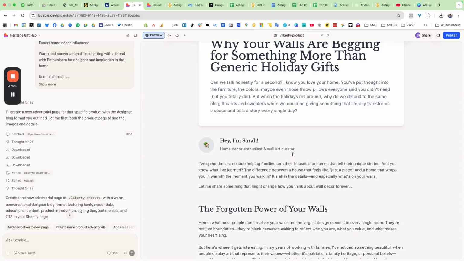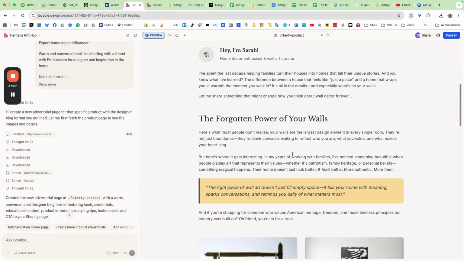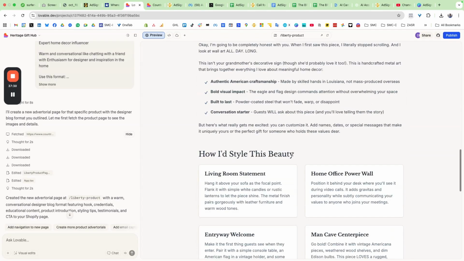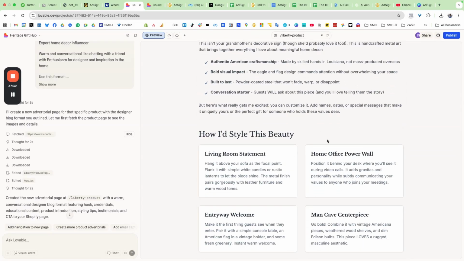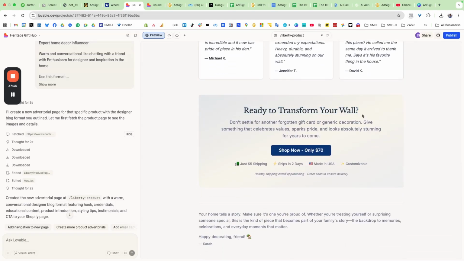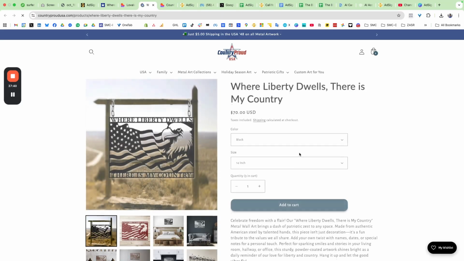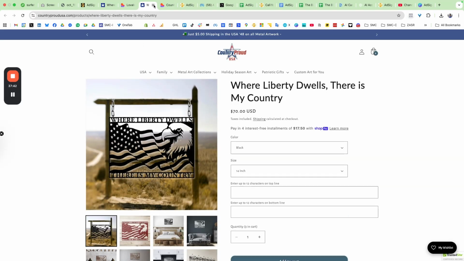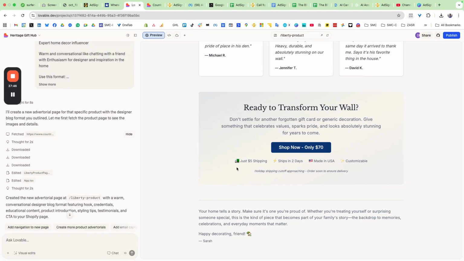This is doing the job of what an in-store salesperson should be doing, which is, hey, have a look, here's why you should consider it, here's all the things you can do with it, here's some features, some benefits, here's proof. Ready to transform your wall? Don't settle for another forgotten gift. Shop now, only $70. It's actually auto-linked it as well. I didn't even ask it to do that, so that's pretty cool. Your home tells a story, make sure it's one you're proud of. I like that.